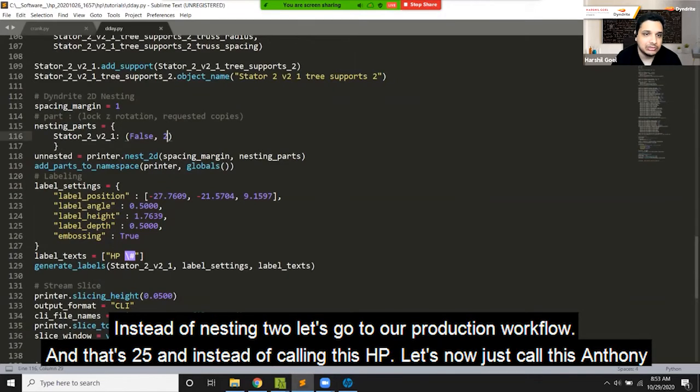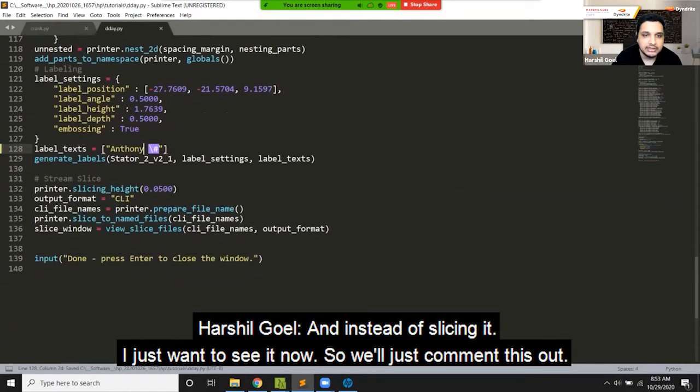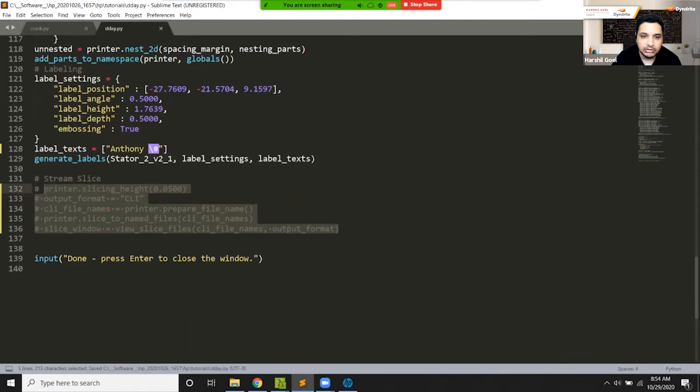parts. Instead of nesting 2, let's go to a production workflow and nest 25. And instead of calling this HP, let's now just call this Anthony. And instead of slicing it, I just want to see it now. So we'll just comment this out. So hopefully this was all reasonably human readable.